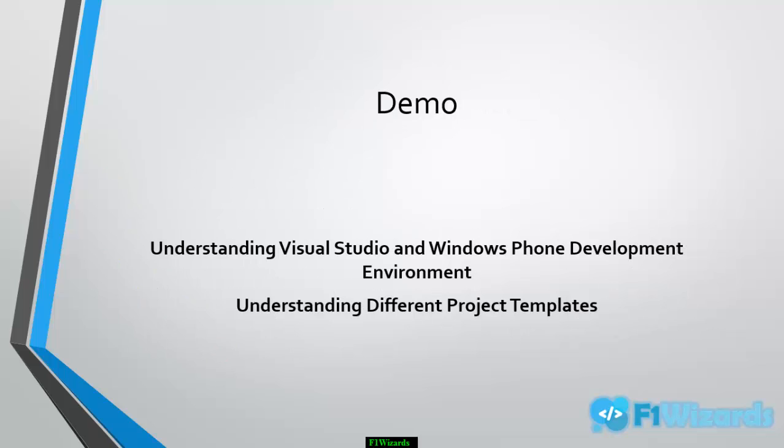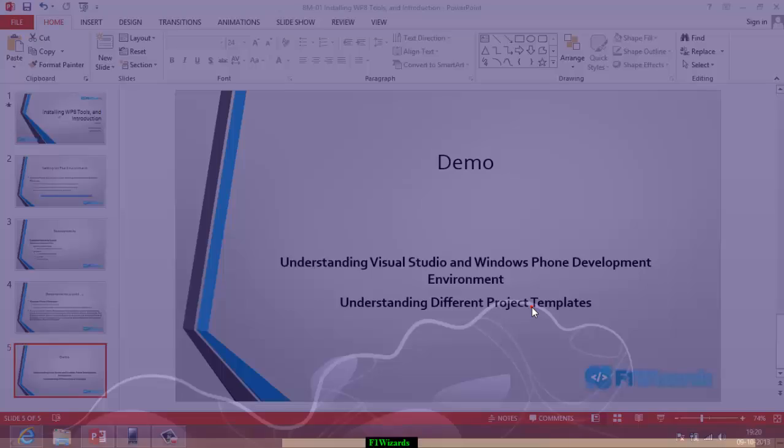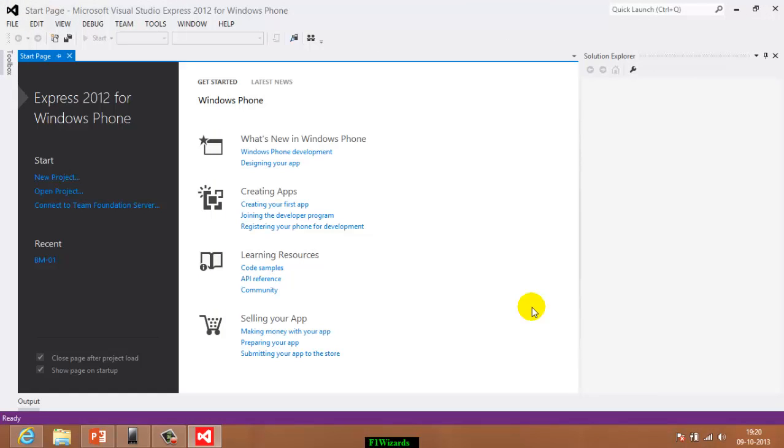So without going much into the theory part, let's quickly jump to Visual Studio and see what Visual Studio is, what the Windows Phone development environment is, and what different kinds of project templates are available for us. So let's go to Visual Studio. This is the main screen when you open Visual Studio. On the left hand side you can see new project, open project, recent projects and so on. Let's start creating a new project and we will gradually see what the things are. So, new project.